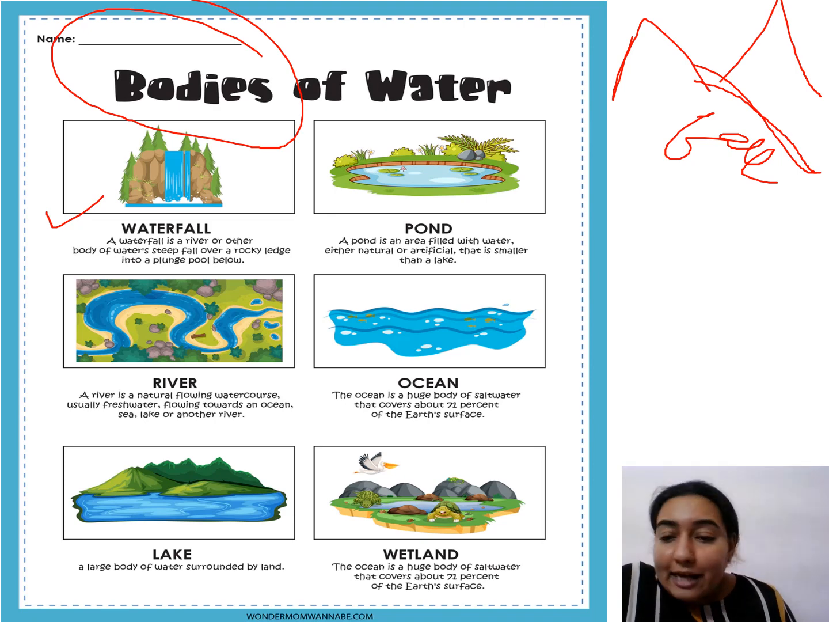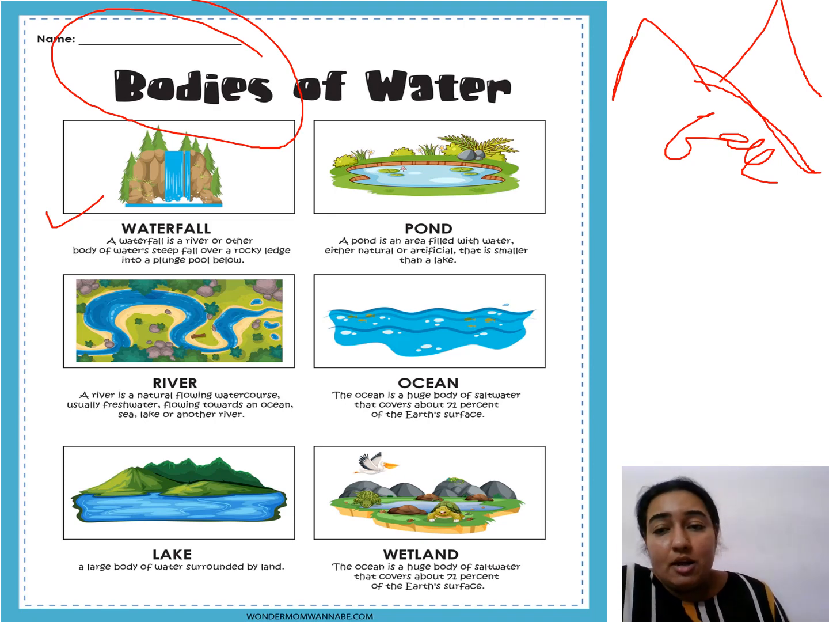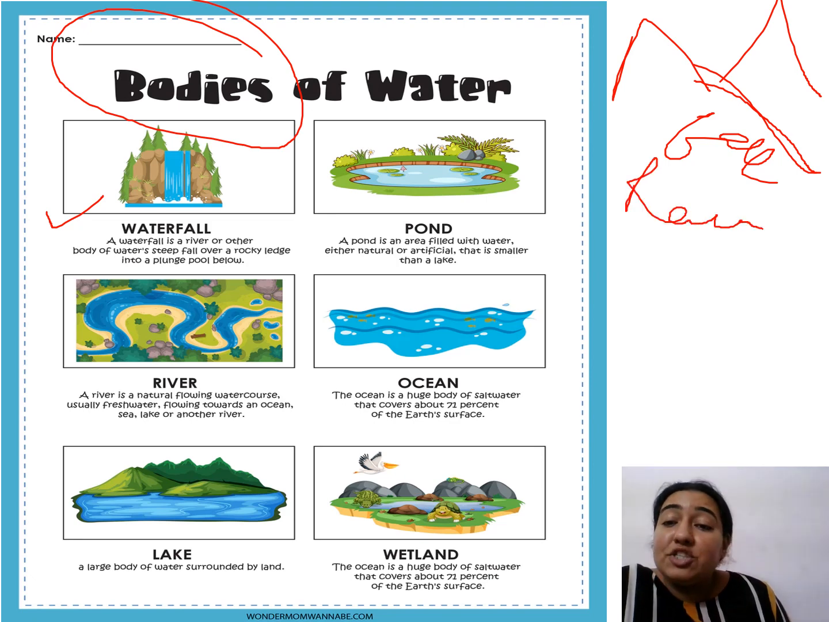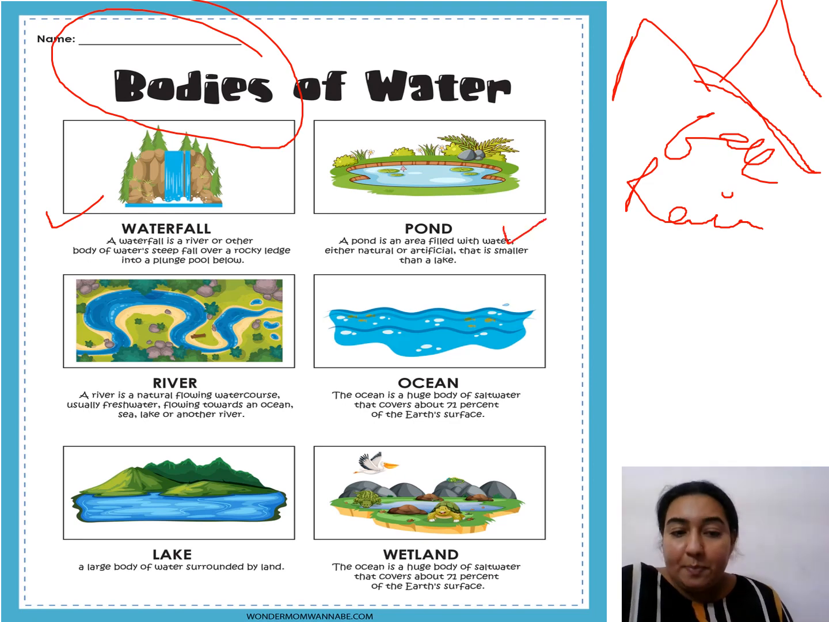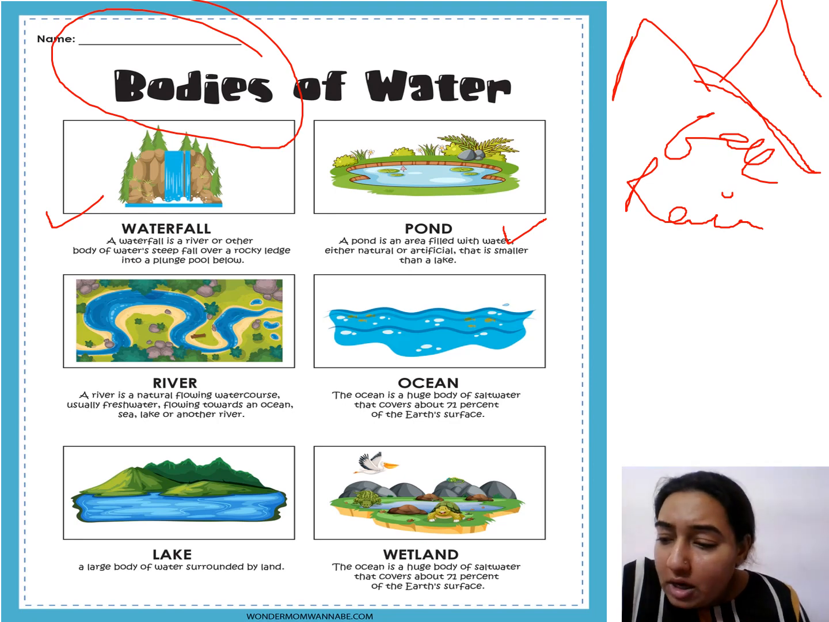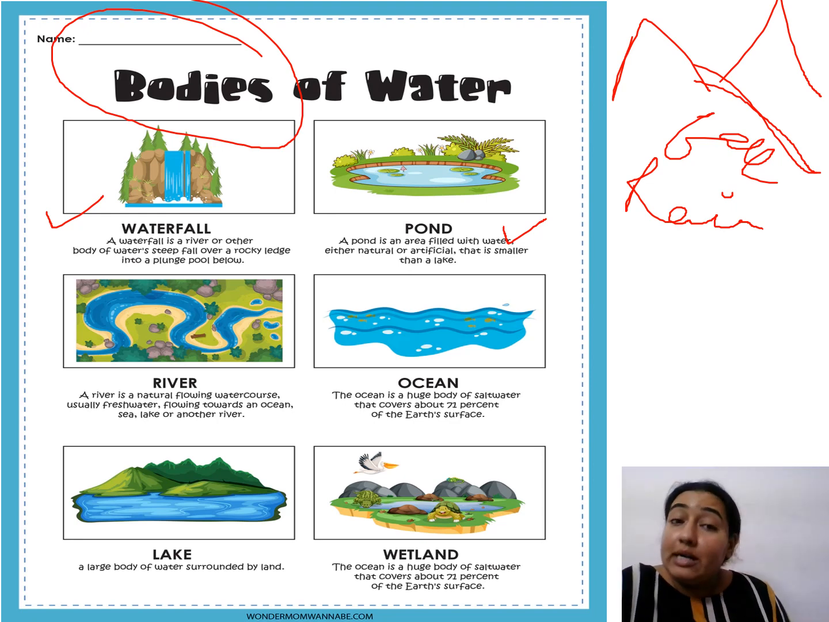It is either natural. How does it become natural? With the presence of rain, and artificial when people are creating a pond. That is similar to a lake. Fine. It looks like a lake but it is either artificial or natural. So pond is another type of water body.